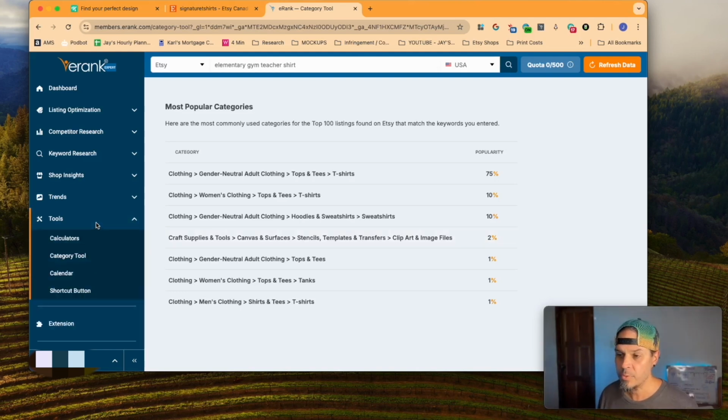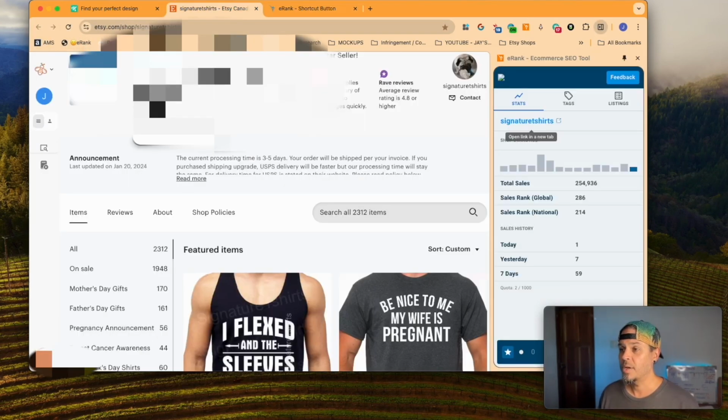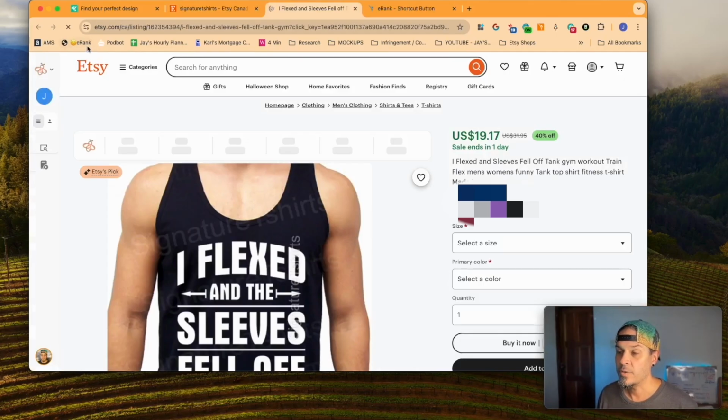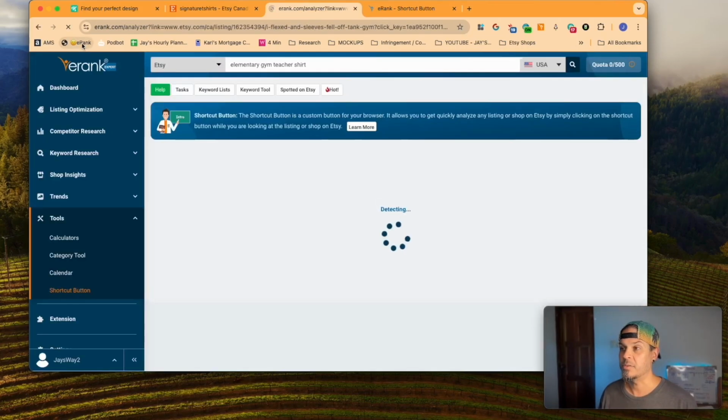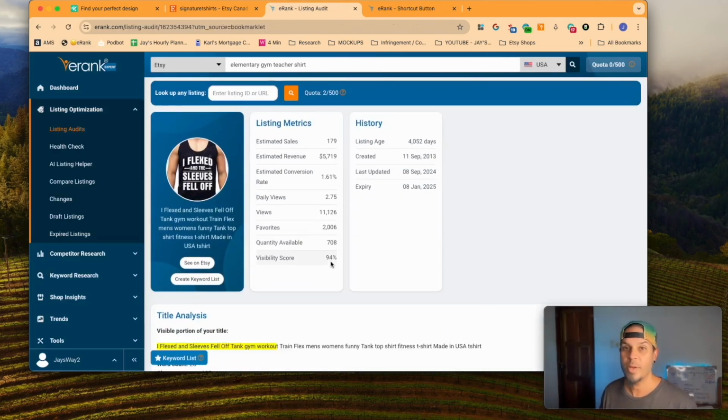The other tool I really wanted to show you was this shortcut button. You can just come over here, click this, and simply drag it right up here. I'll just put it beside my Amazon dashboard. And now you've got this here. If we're in any particular listing and you want to see anything about it, you just click on this little shortcut and it'll populate everything you need to know about this particular listing. Whatever page you're on in Etsy, it'll pull it up right inside of eRank.